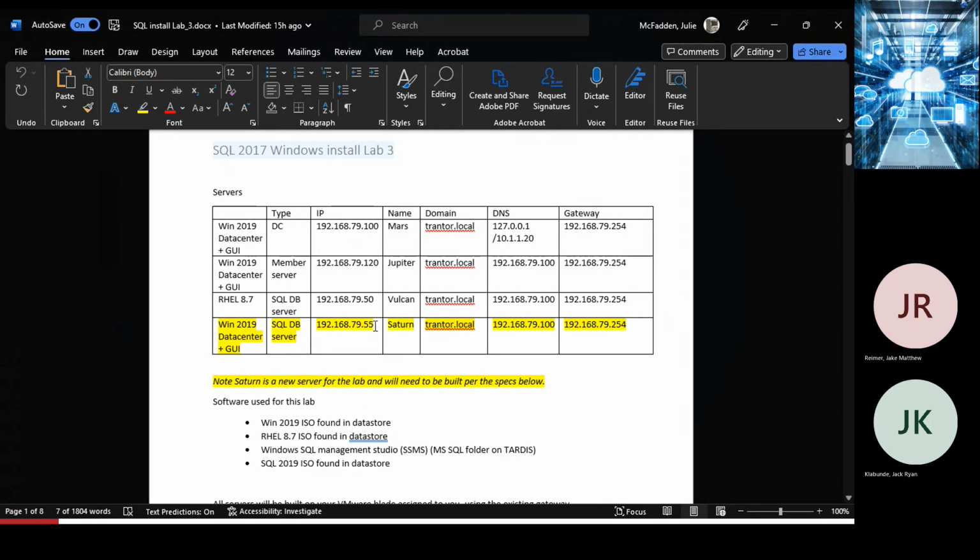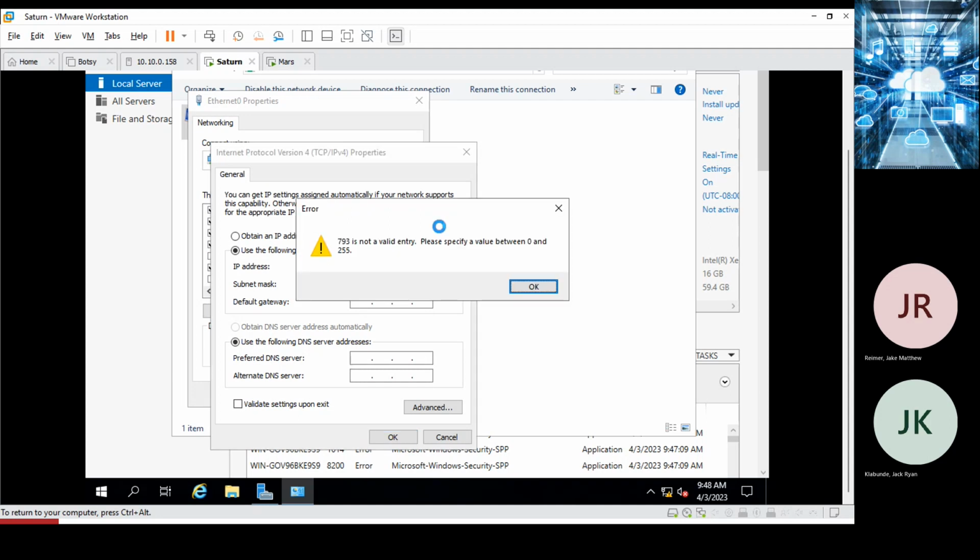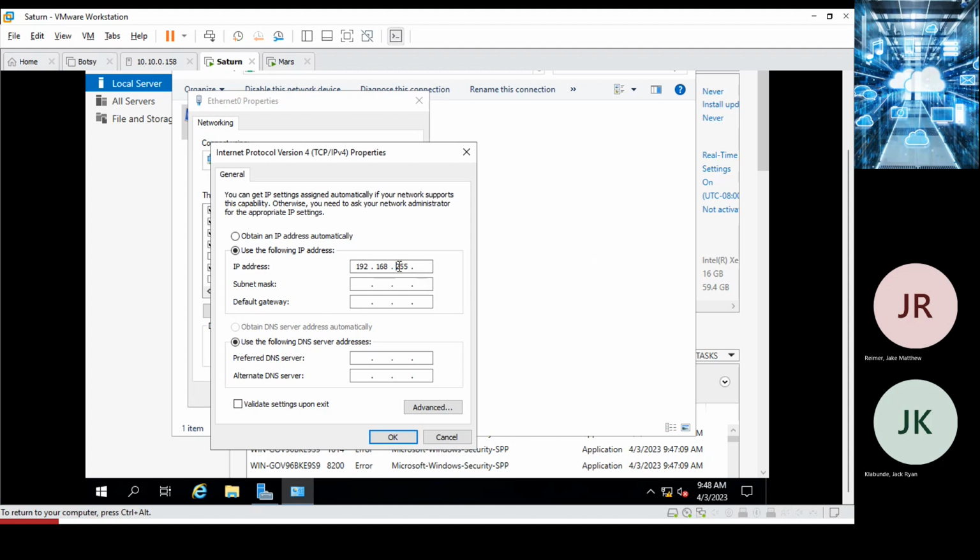Okay, so for this particular one, our IP is .55. So it'll be 192.168.79.55. And then for the gateway, 192.168.79.254, because we're pointing it to our gateway server.